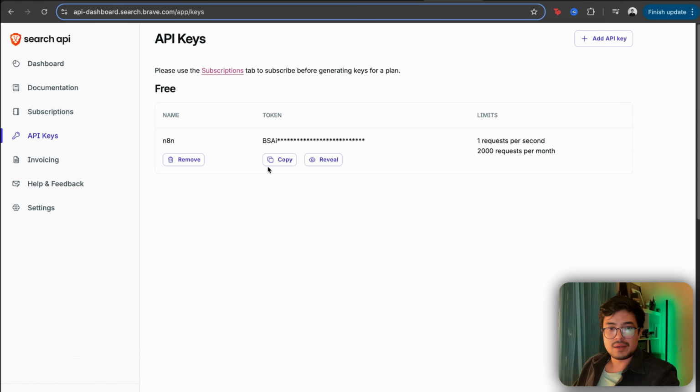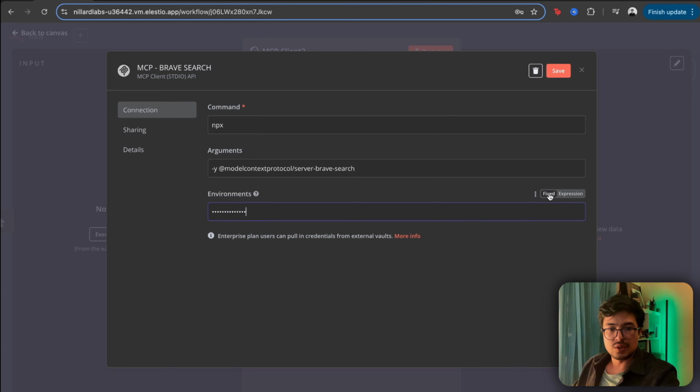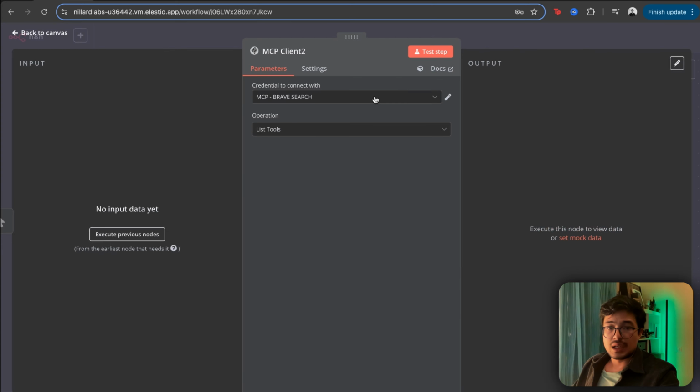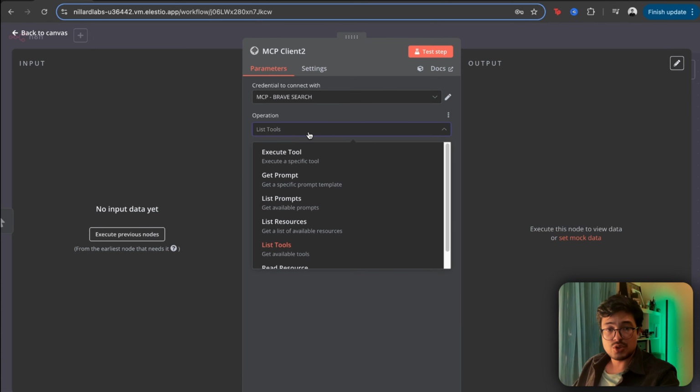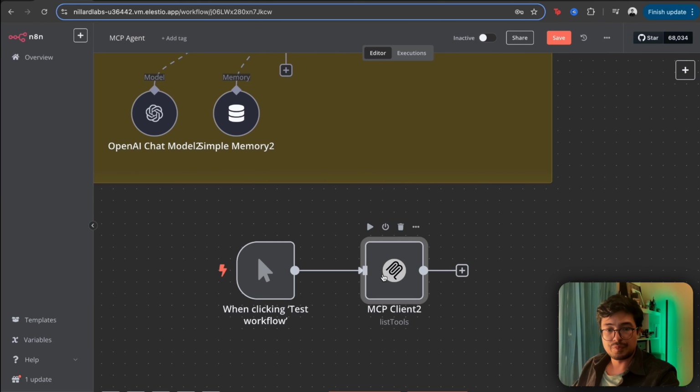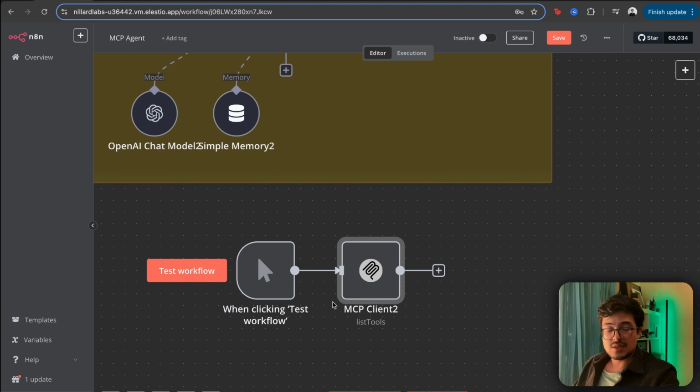So I'm going to grab that, copy that. I'm going to put it as fixed so that you don't see it, and then paste that there. Now you should be able to hit save, and that should be it. That's the only thing I have to do. Make sure to select operations as list tools, and there you have it. So that's the list tools.